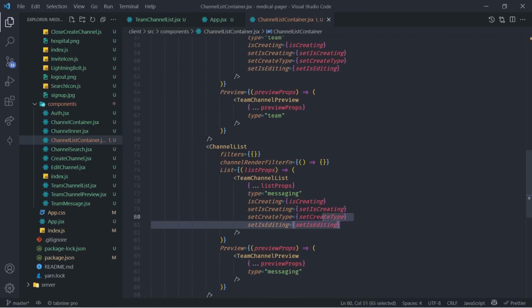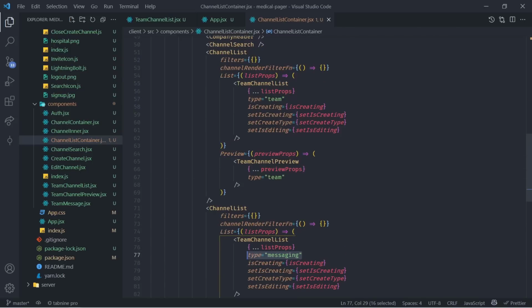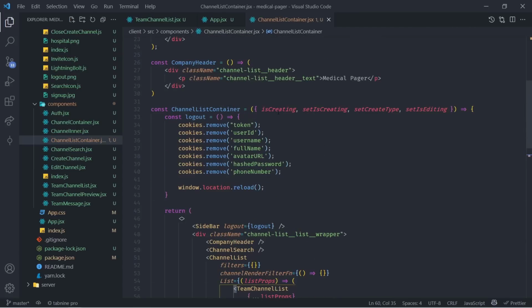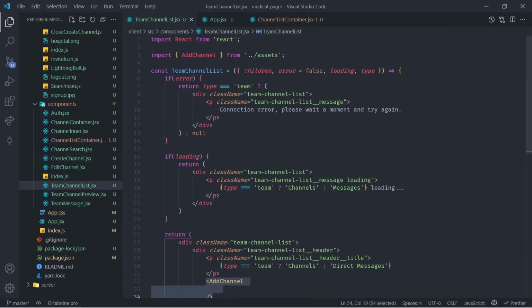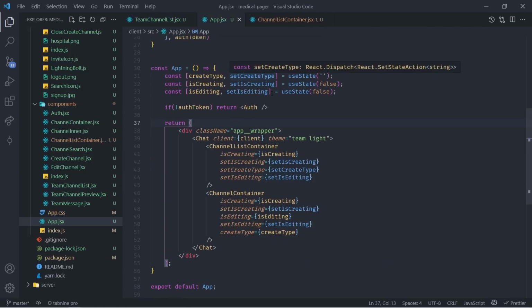Great. Now we're passing all of the necessary props to our team channel list, both for messaging, which is a chat for 2 people, and also in the team chat, which is for a chat of 3 or more people. Great. Let's save it. And now we can have access to these same props right inside of the team channel list. So one more time, I'm going to copy these, go into the team channel list, and now we have access to them right inside of here.